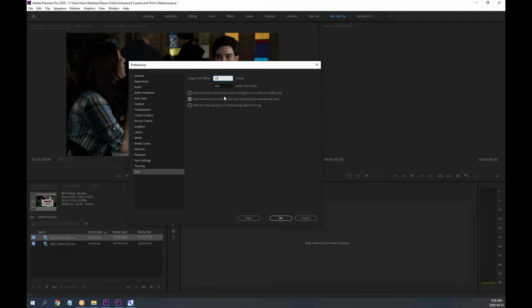There is another option here, says allow selection tool to choose roll and ripple trims without modifier key. Now, this becomes a bit tricky because if you click on a wrong spot of a clip, you might go from a roll to the ripple. You'll understand why trim mode is very tricky and complicated, because you are using trim, roll, ripple, slip and slide all at the same time.